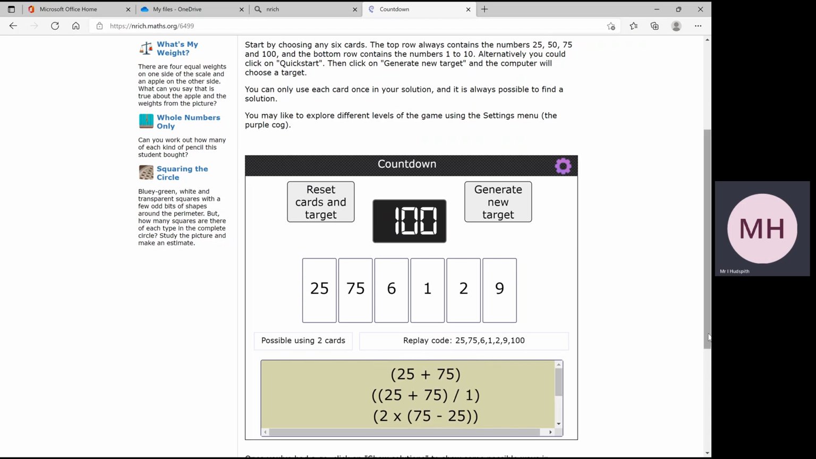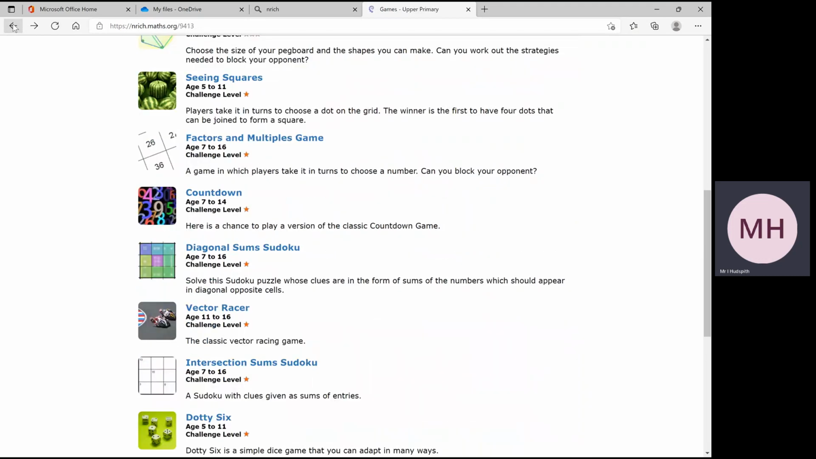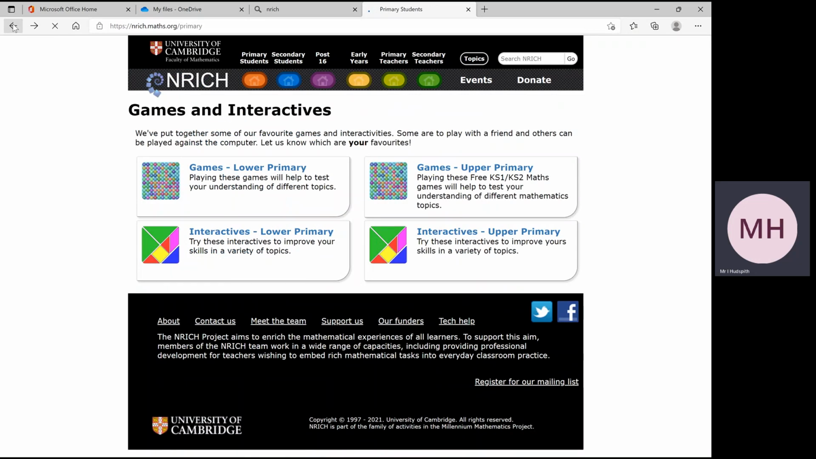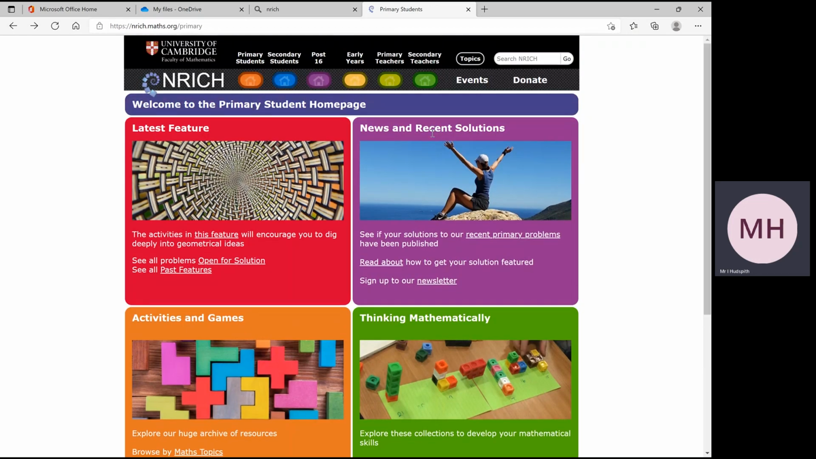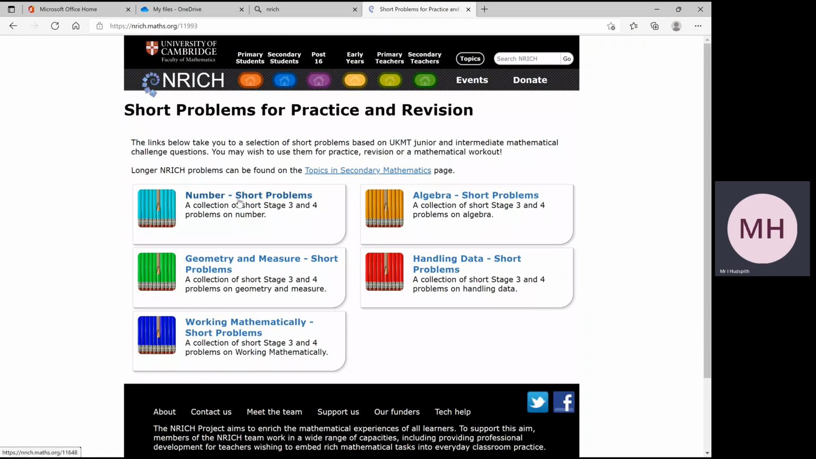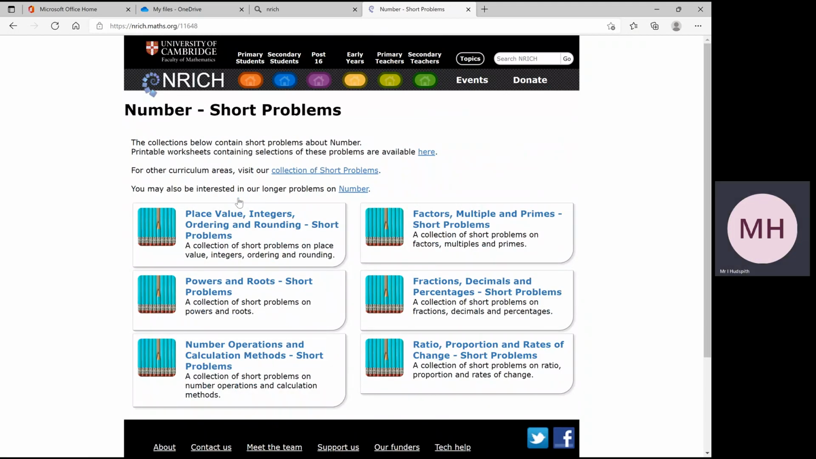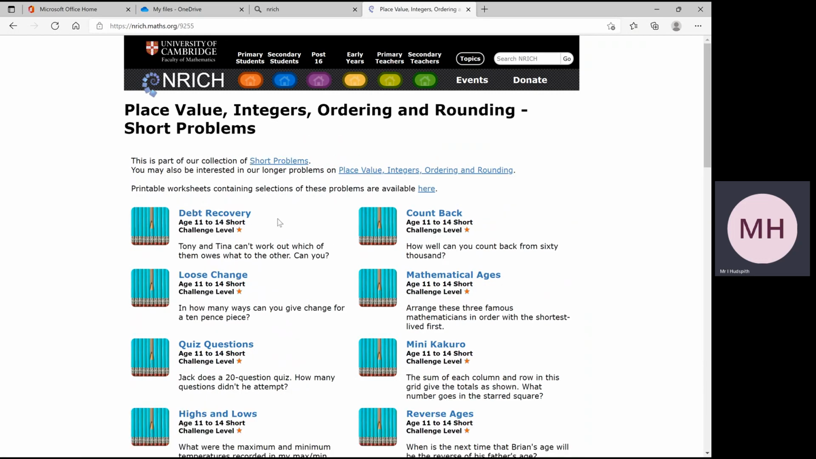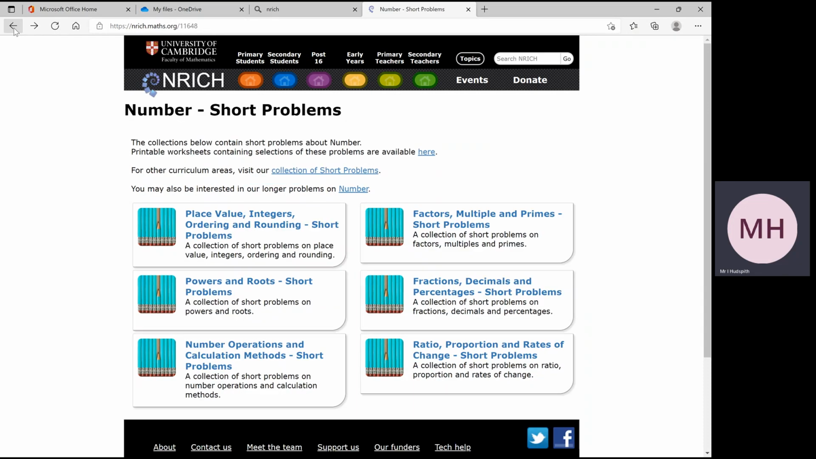Okay, so there's lots and lots of games that you could play with your child. So that was the primary section. The secondary section is set up the same way. If I click on secondary students, again, you've got this activities and games: maths by topic for the puzzles, for the challenges, and there's the games. There's also this extra section here, short problems. So click on that, and it's the same as the other puzzles that you're given. They're just, as they say, shorter problems. The age range that they're applicable to, and the level of difficulty is also given. So that's just a little extra section in there.